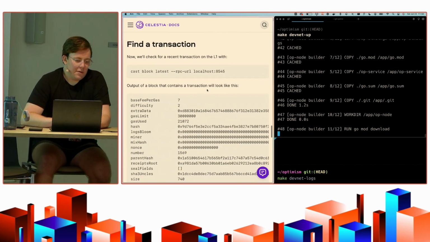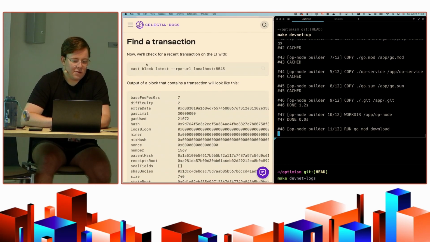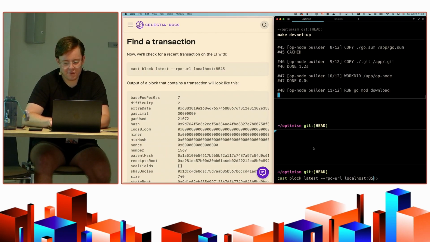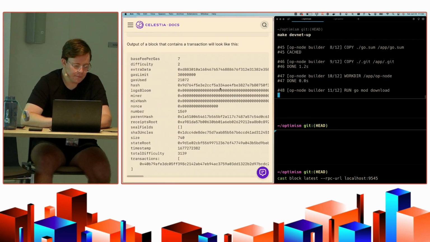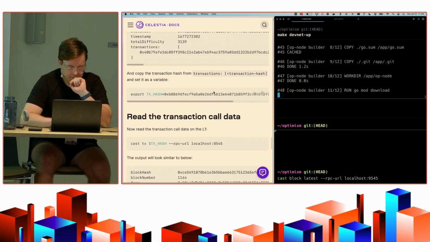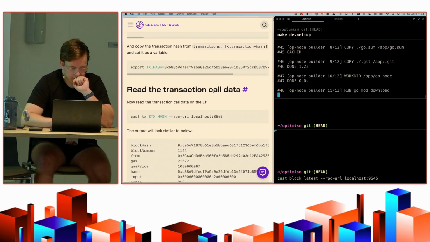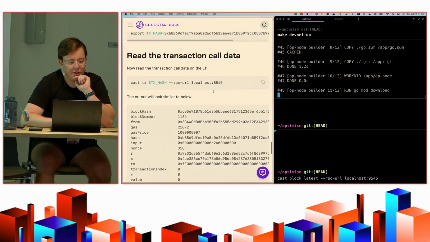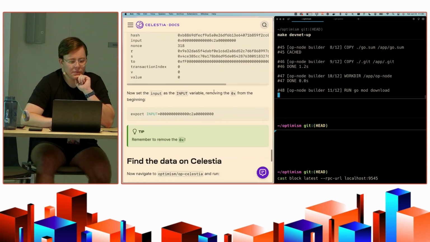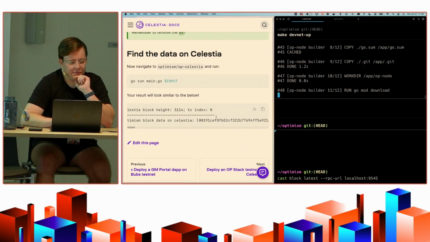Once this is all spun up, if you want to catch the latest block from the L1, you can use cast block latest with the RPC URL flag. If you wanted to do this for the L2 as well, you can change it to 9545. Another thing we can do is read the transaction call data from the L1, and then we can find that data on Celestia.